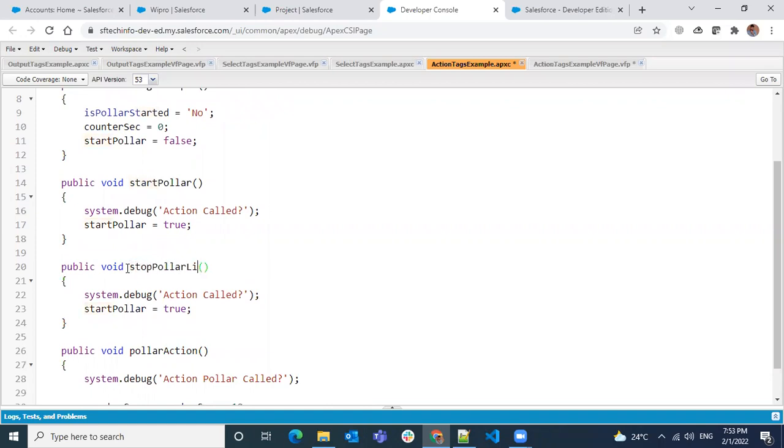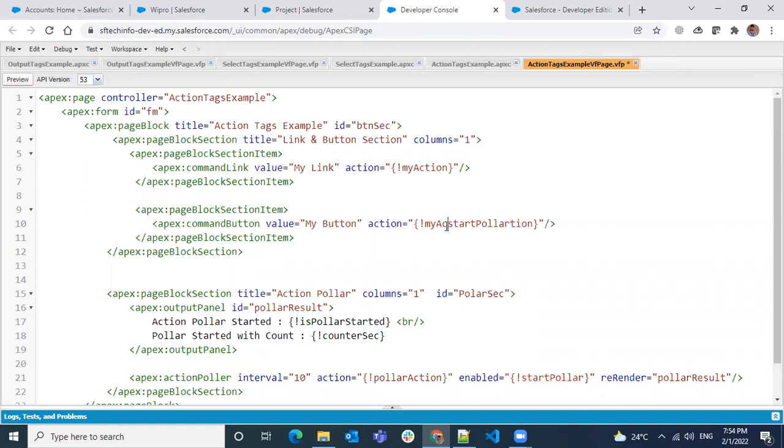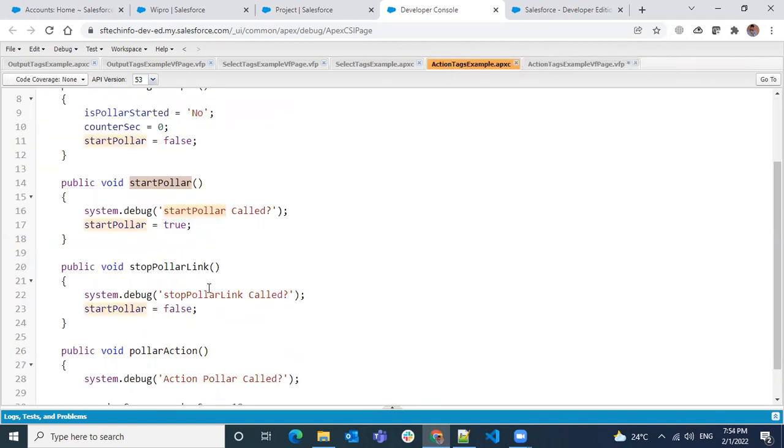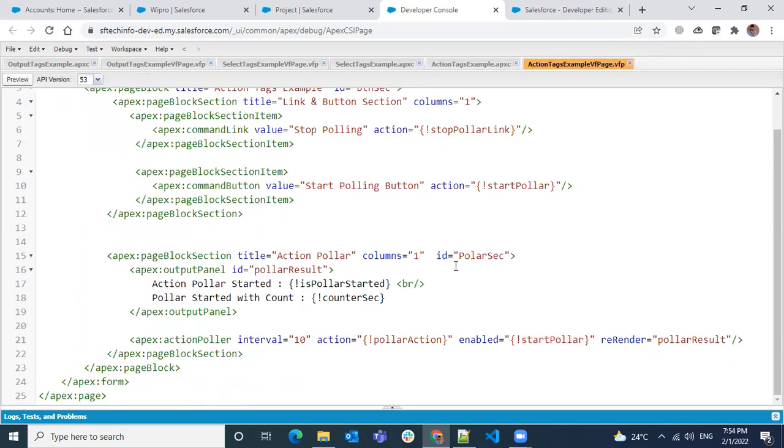Stop polar link, let's see, false. Polar, start polar. So for the buttons, I'm going to say start polling, and I'll give stop polling, and I'll call a stop polar link. Hope so far it is clear and understandable.